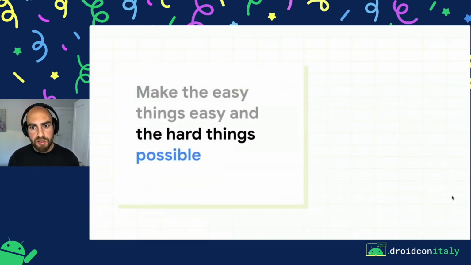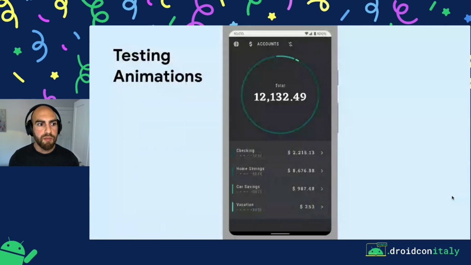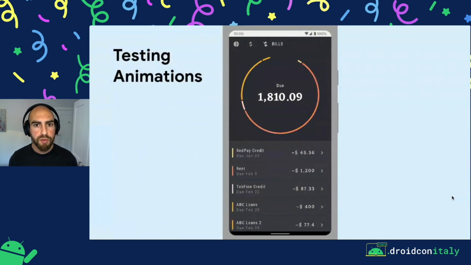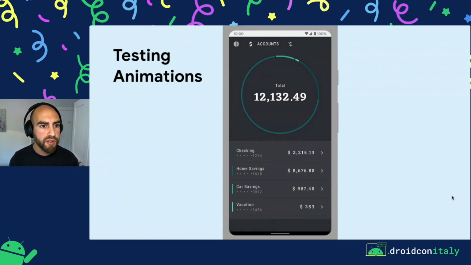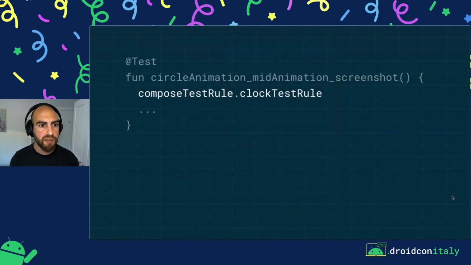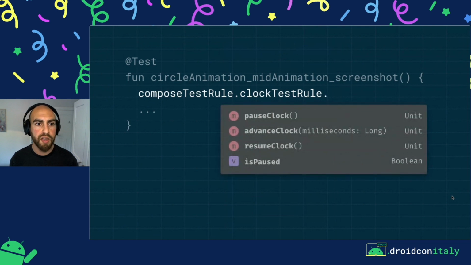So not only did it make animation way easier, but also made some things possible. For example, you can now test animation. In this Rally example, it has this graph which is animated, which is kind of this hero element, and we wanted to test it. You can do so by accessing the clock in your test rule. It has the ability to pause or advance the clock, and this is the clock that will drive all animation. So you can manually control the animation's progress.